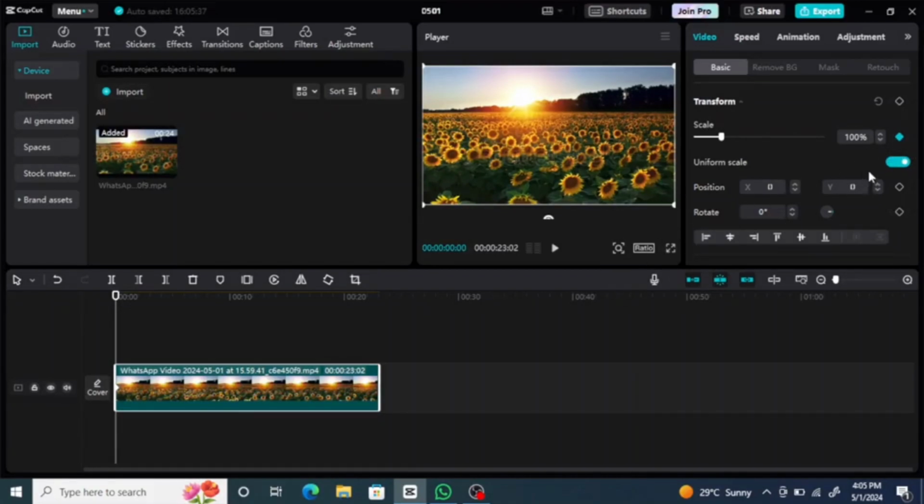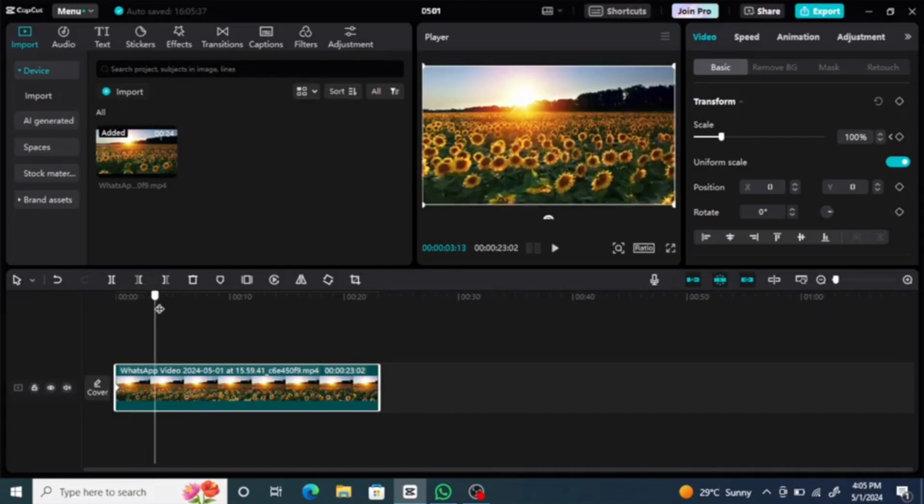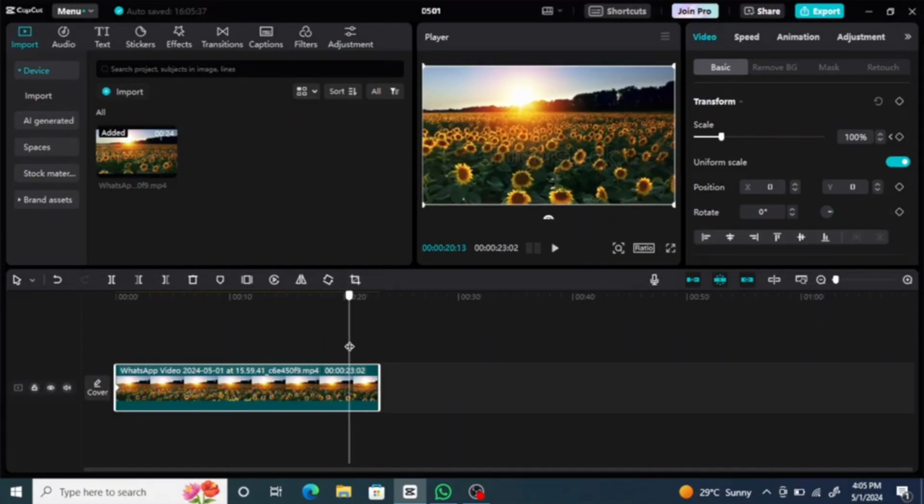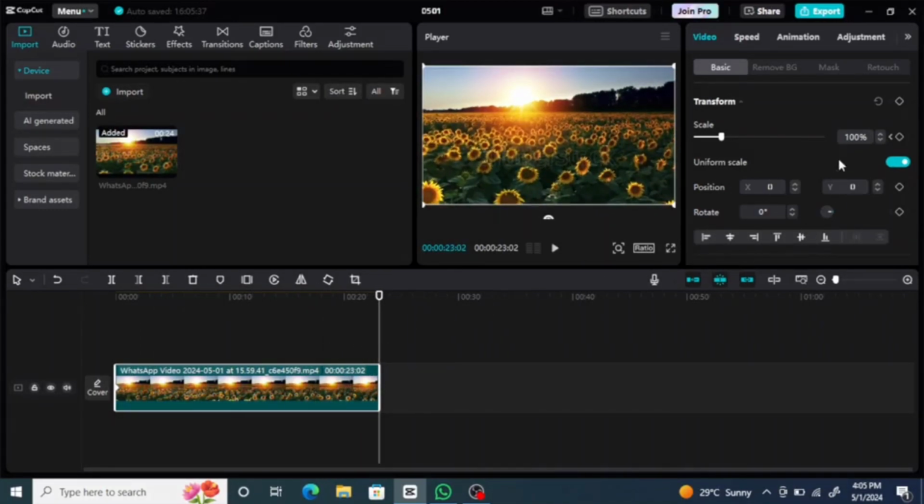For this tutorial, let's create a simple zoom in effect using keyframes. Add a keyframe where you want the zoom to start and another keyframe where you want it to end. Adjust the end keyframe to zoom in a little bit. Now, when you play your video, it will gradually zoom in.